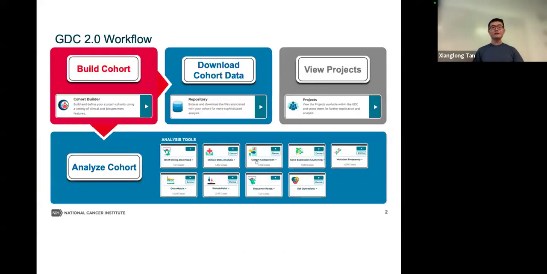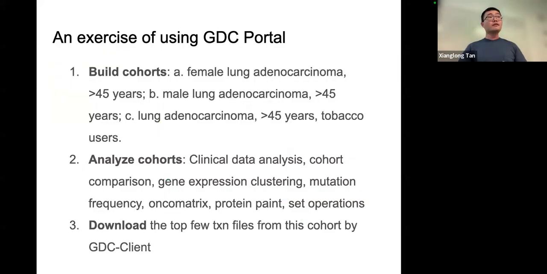So here is the workflow for the 2.0 version of the GDC portal, which centers the function of a cohort builder before we download the data or perform the analysis. And so for the rest of today, we're going to perform a class exercise using the GDC portal. Since I specifically study lung cancer, I will use lung cancer as examples.